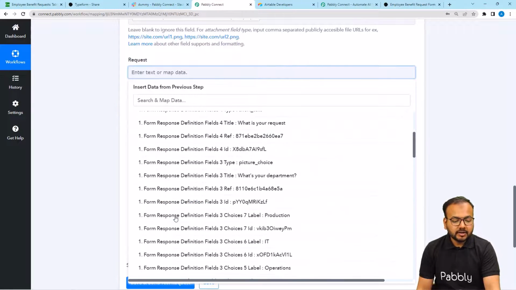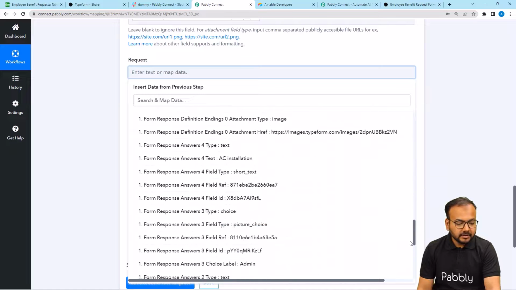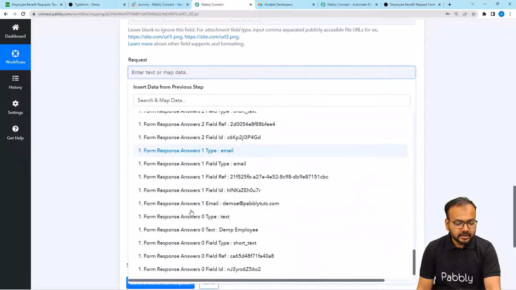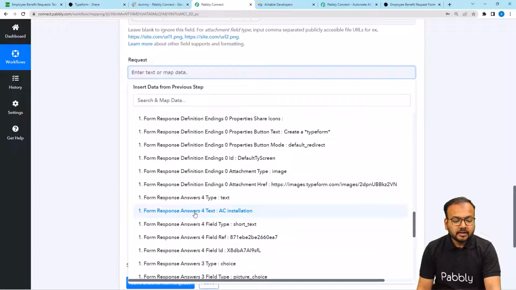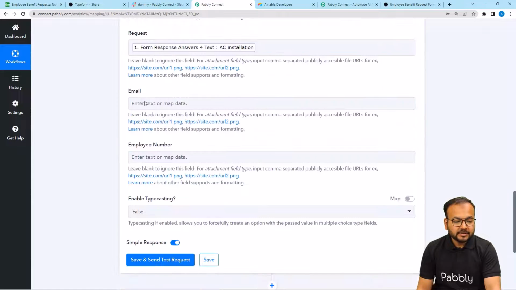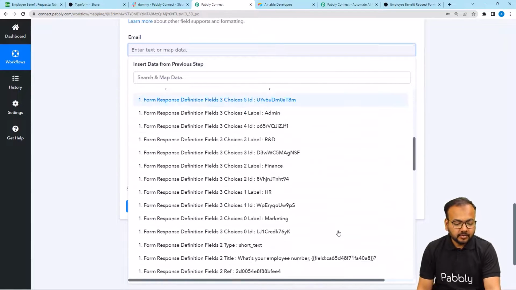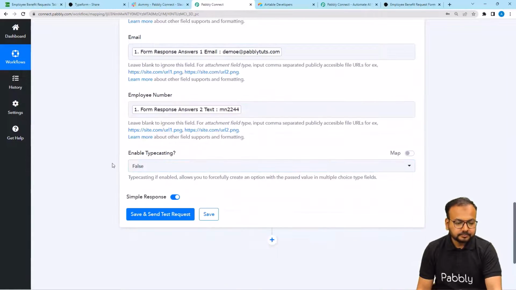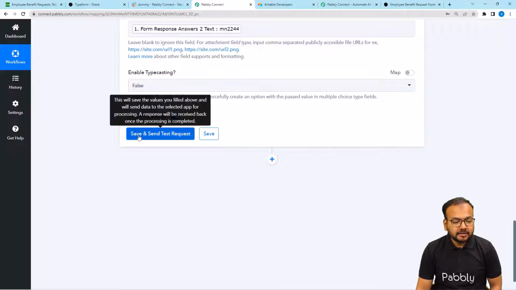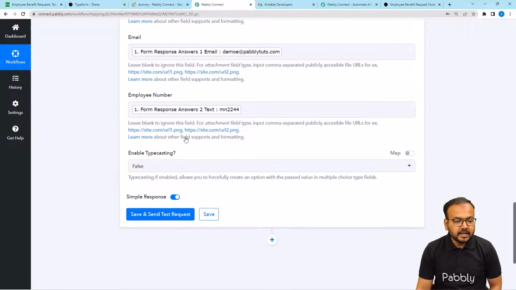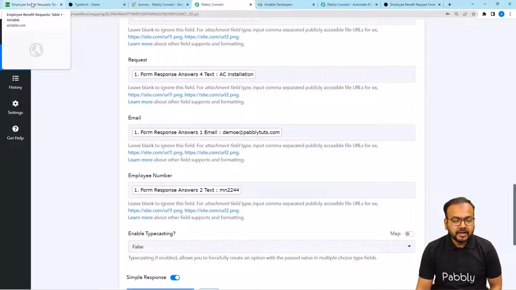Similarly, you will find the request in the answers label. These are the answers label. You can see here we have this answer 4 label in which we have the request. Map it like this. Similarly, map the email address from the answers label only. So this is how you can map the labels, and here you can select typecasting, enable or disable, as you want. Okay, now you can check your connection with Airtable by clicking on the save and send test request button, and this data that you have mapped here will be sent to Airtable in a row.